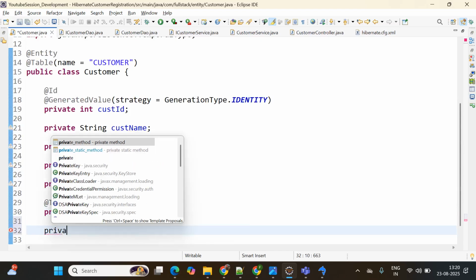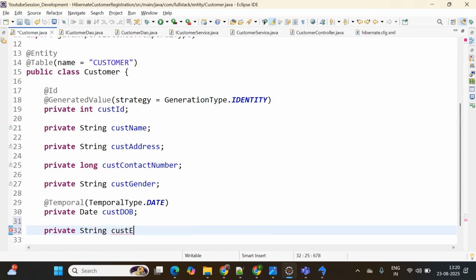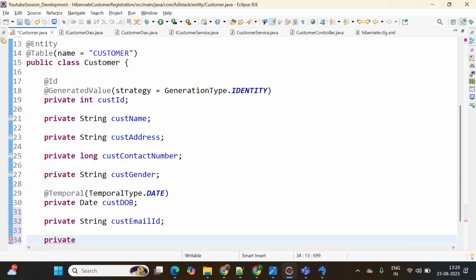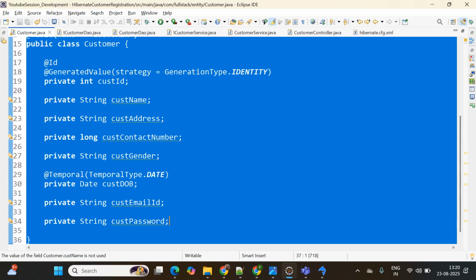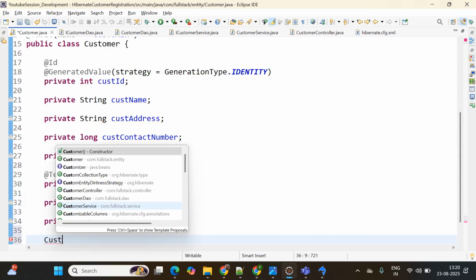Next I'm using private String custEmailId. This is just like a registration form we are going to create from the front end, and this data we are going to process into the database by using Java. In private String, we are giving custPassword. See, such a way we have created variables here. Now we need to create the constructor, then we need to create the getters and setters as well.